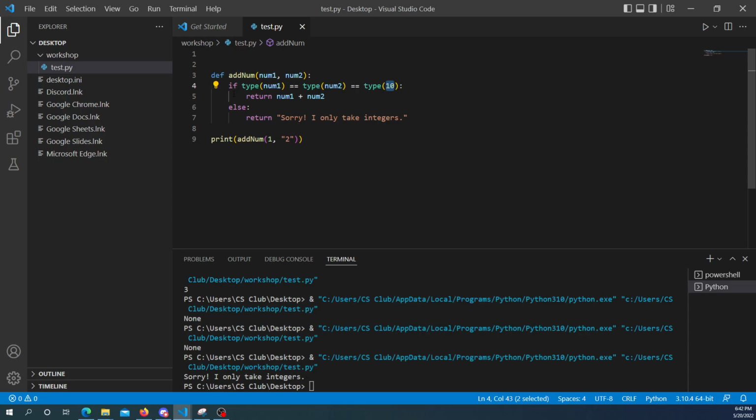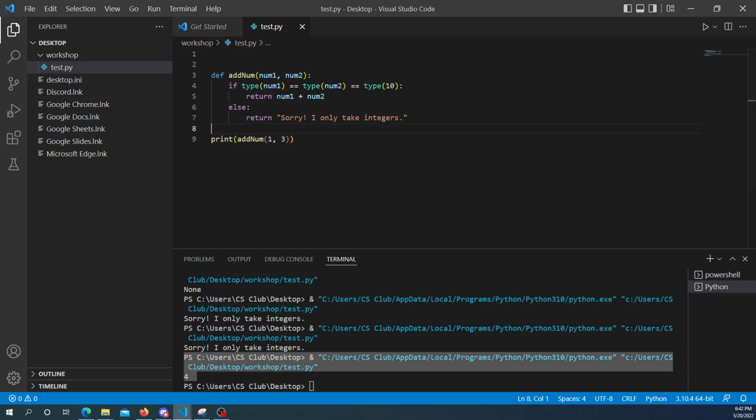If it is not, if this whole thing is false, if it is not the same type as 10, then do the else statement: return, sorry, I only take integers. So that's how this works. That's how you would prevent users from using a different type. And now this should work, so there you go.